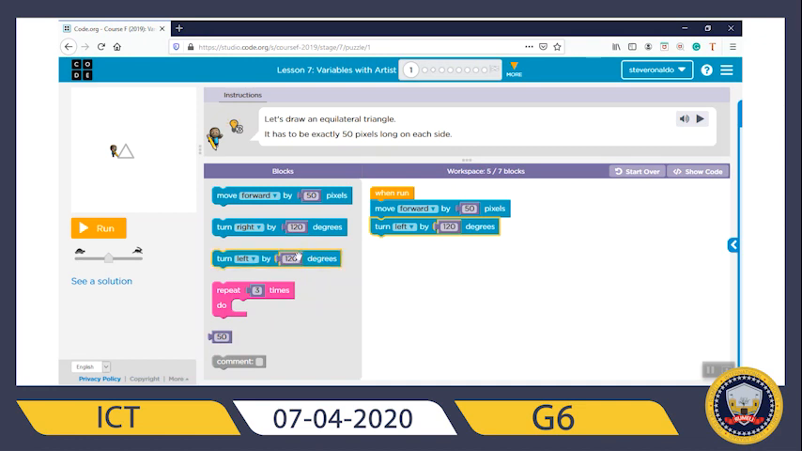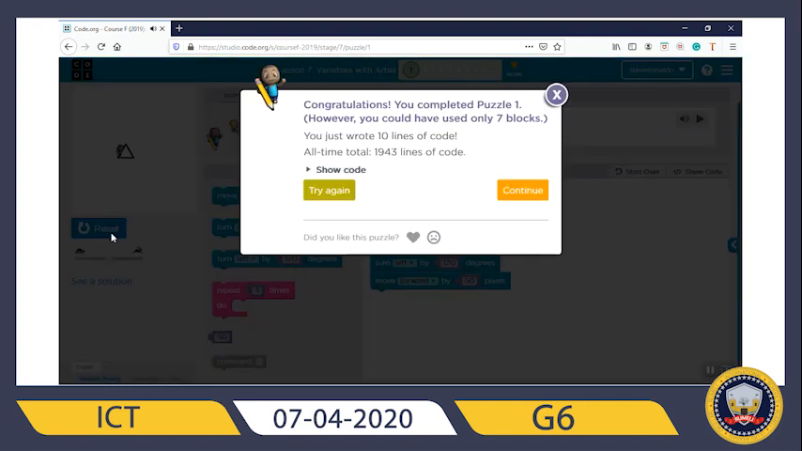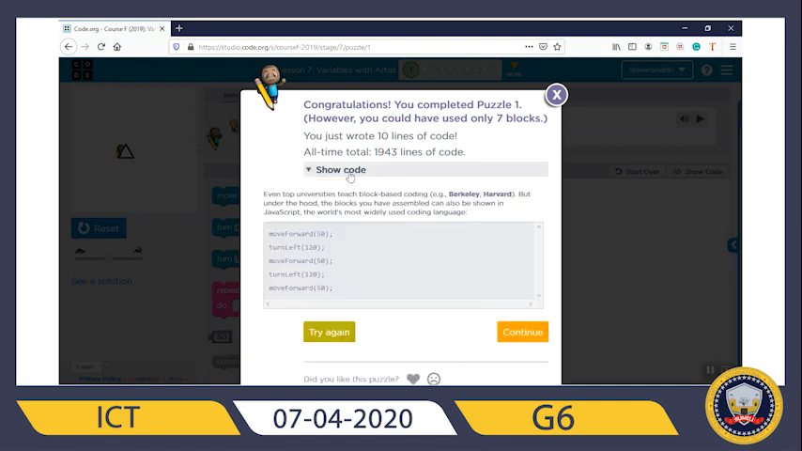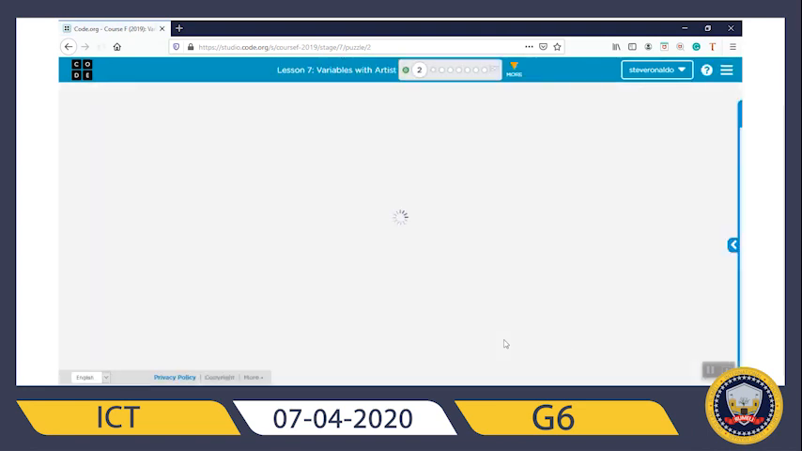So it's going to move forward again and turn left again, and move forward 50 pixels. Let's check it out. Run. Correct. You've completed this puzzle. Show code. This is the code that we wrote: move forward, turn left, move forward, turn left, move forward. So we'll continue. Puzzle 2.